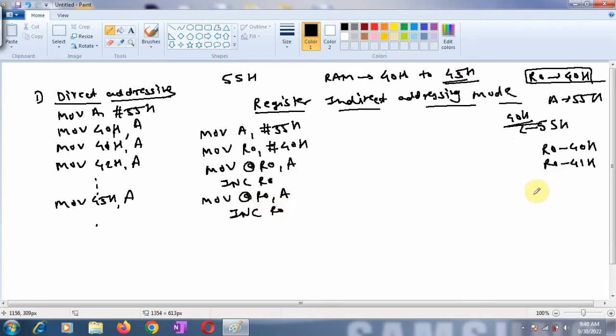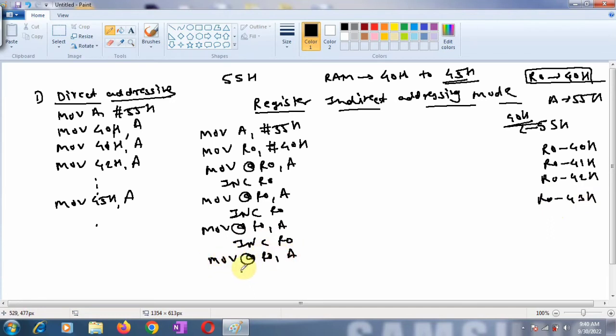So again when you increment R0, now my R0 will become 42. Okay, so again you write the same instruction MOV @R0, A, you again increment it. Now my R0 is pointing to 43, so again I will write MOV @R0, A and again increment R0. Now it will become 44. Again you do MOV @R0, A and again you increment and then you will get 45.